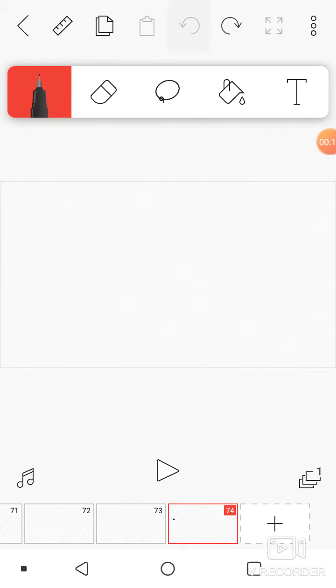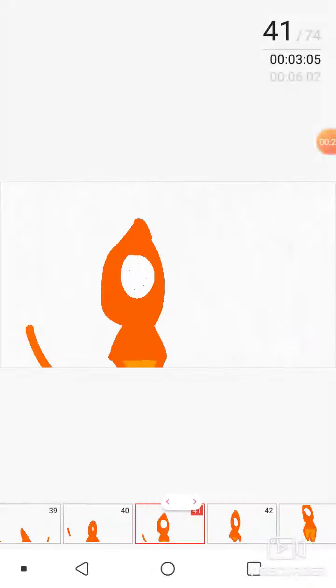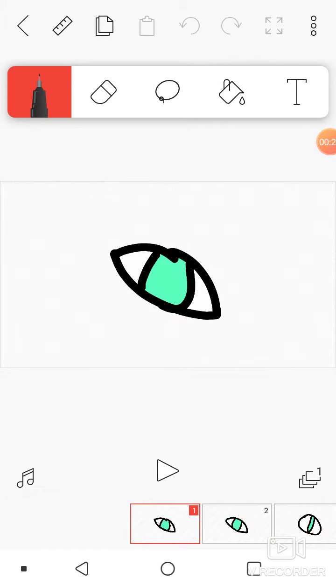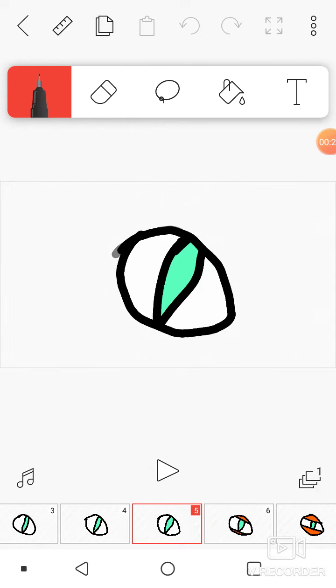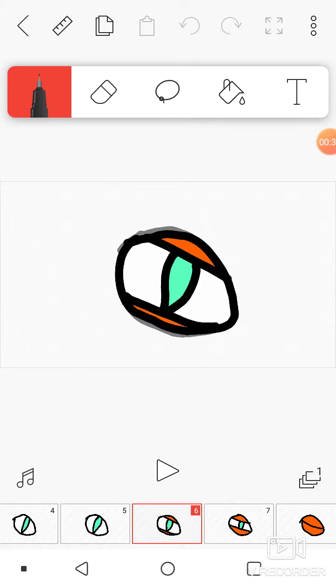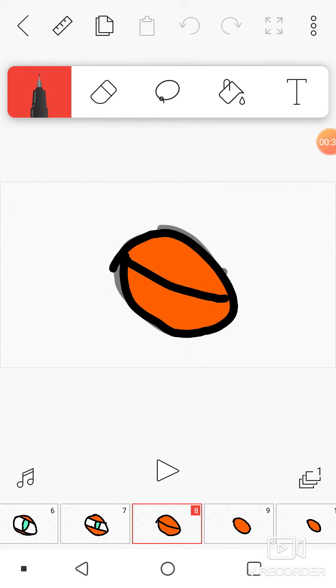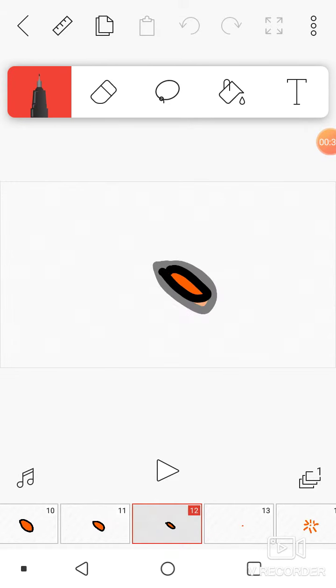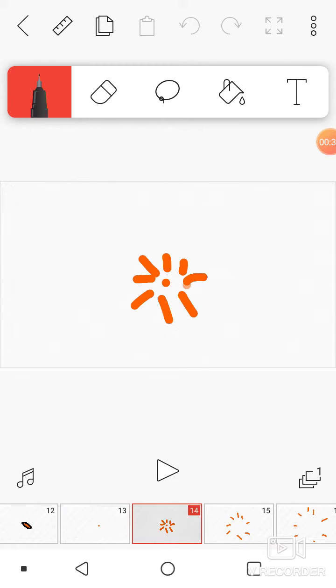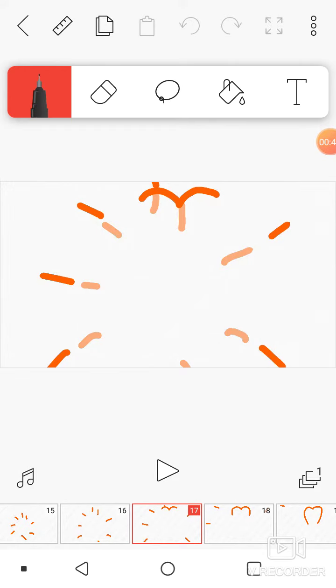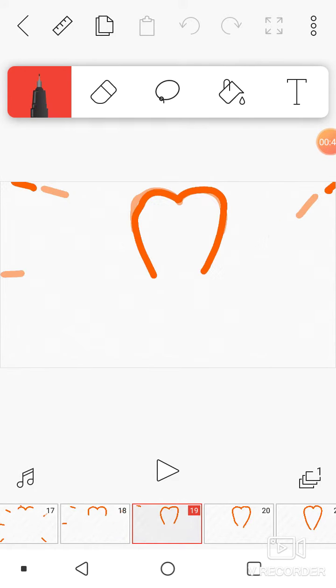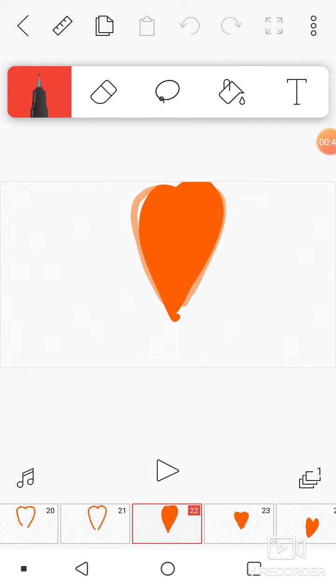Okay, so, hold on. Let me go to the very beginning. First I drew one frame, and then I drew a similar frame but bigger. And then I just kept getting bigger and bigger, and then it kind of stayed the same for a bit. And then the cat started closing its eyes, and then that got smaller, and then that broke, turned into sparks, sparks, sparks. And if you look closely, this spark here turns into the heart here. And then the heart keeps getting bigger, and then it finishes.